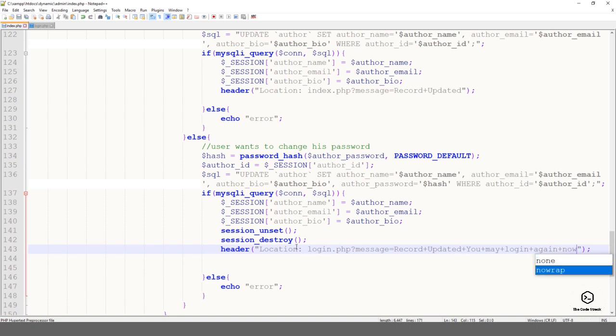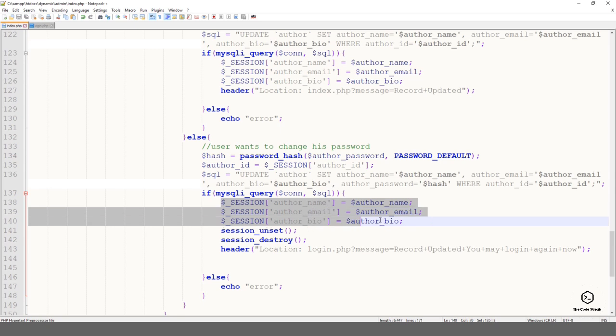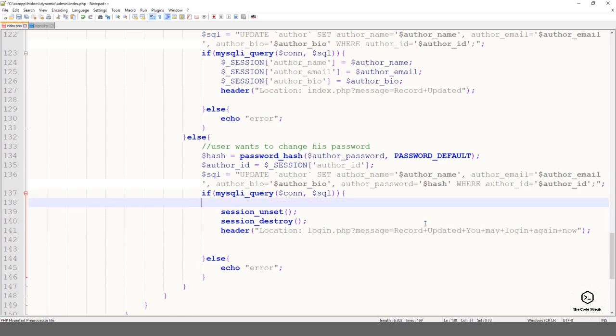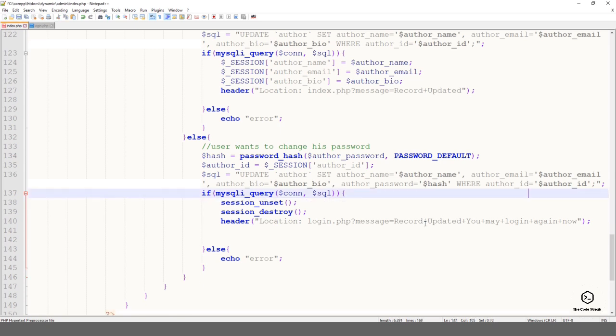Okay, so I'm just going to come up here and save it. And you can see that when the user goes ahead and works with everything, then we actually don't want to work with the session. We force the session to be unset, so that the sessions must be unset and destroyed, and the user should be sent to login.php with a message: record updated. You may log in again now.